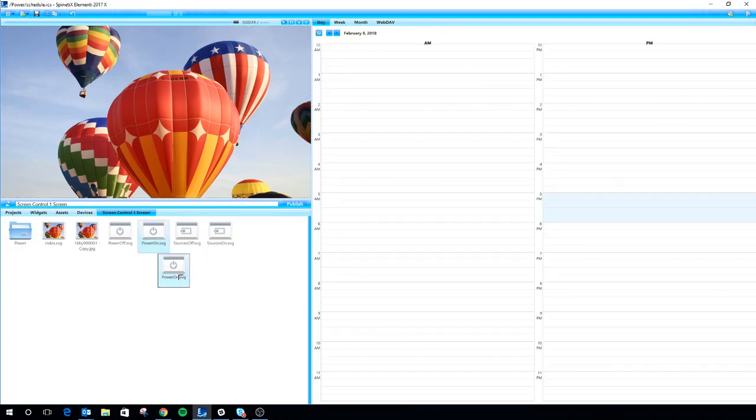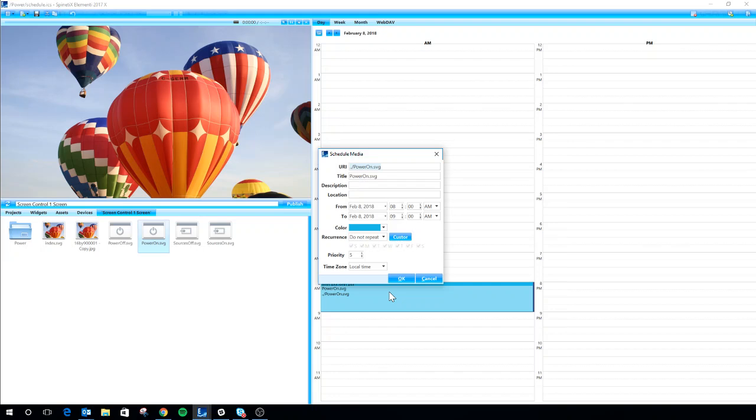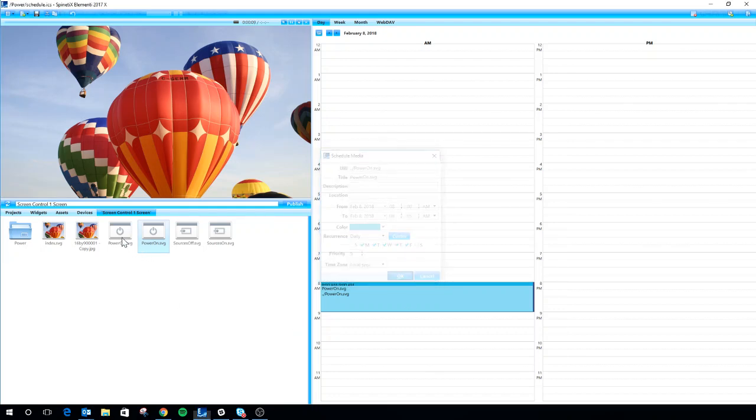So we'll make it power on. Let's say we wanted to power on every day at 8 a.m. Very simple. Double click into it. We only need to make it a 5-minute increment. So 8 a.m. to 8:05. And then we'll do every day except for Saturdays and Sundays. Hit OK, and then we'll do power off over here.